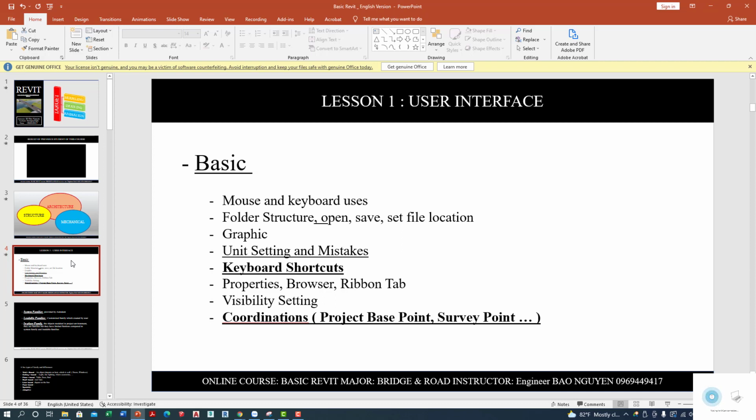And then I'm gonna show you how to make a visibility setting, so you can control the visibility for the Revit model. You can hide the object to create another object. You can also isolate an object. You can hide the category. You can hide everything. It depends on your purpose.